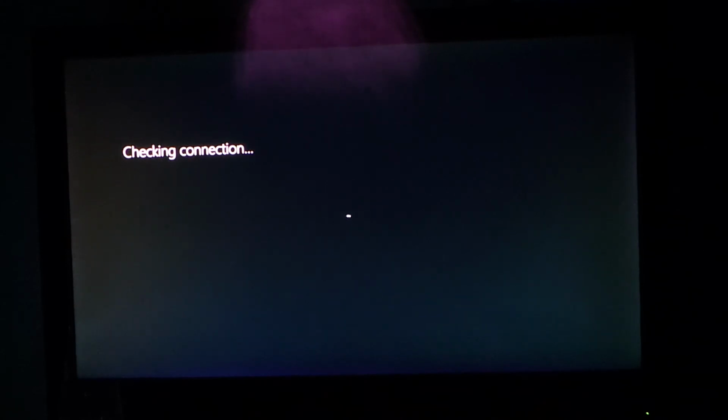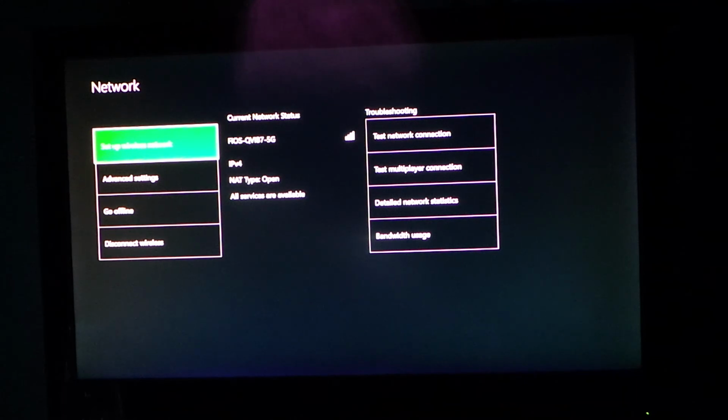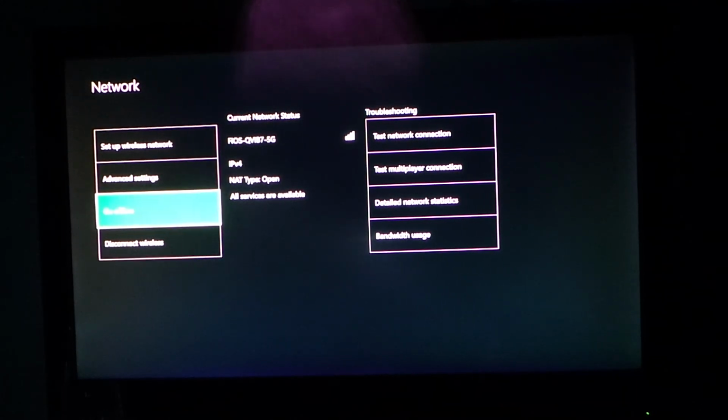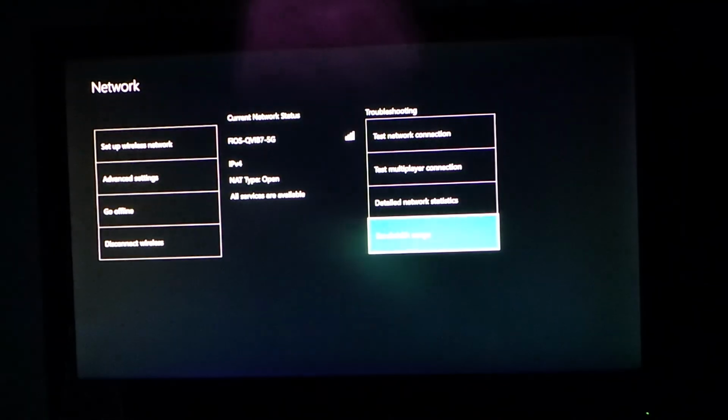And that'll check your connection. It's taking a while, it's probably because people are on. And then it says there's no problems with your connection for multiplayer. And that's pretty much it. If you make sure your NAT type is either moderate or open, that should be good. And then that will show you your network connection.